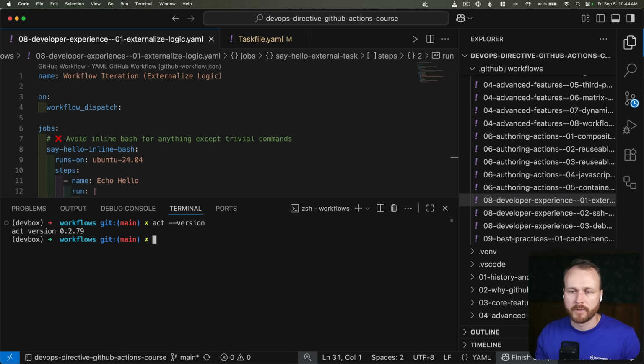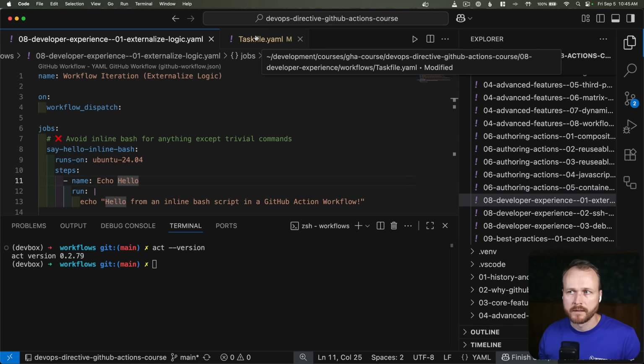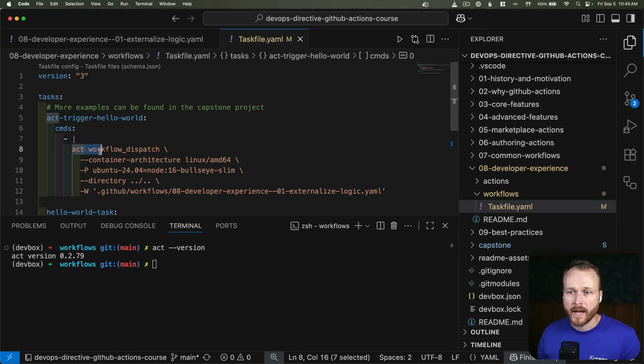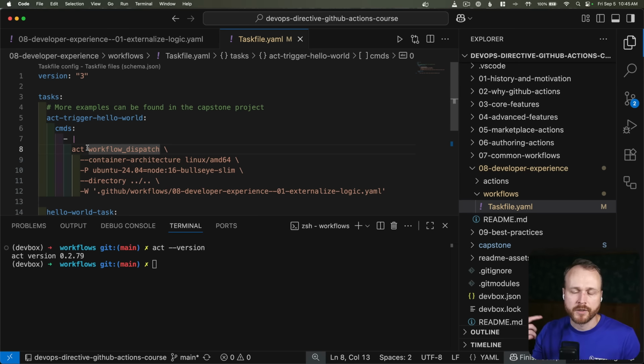And you can see I have version 0279 installed. Now I need to write a command to reference my specific workflow. That's what I have here. So I'm going to use Act, and then you use the name of the trigger. So in this case, the workflow that I want to utilize is workflow dispatch. I'll use this a bunch during the Capstone project.